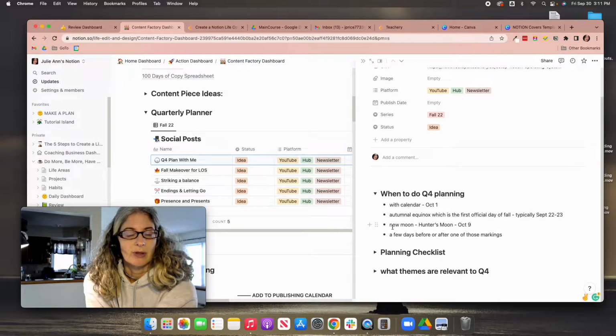You could also follow the moon cycle instead and do it in the Hunter's Moon, which this year is October 9th. And you could do it a few days before or after either one of those markers. So it's really up to you. You could stick straight to the calendar or follow the sun or the moon for your signals, whatever makes you happy. The idea is just to get it done right around this time period so that you can take full advantage of the fall season. It's my favorite season, so I hope it is for you too. So that's when you would want to do your Quarter 4 planning.